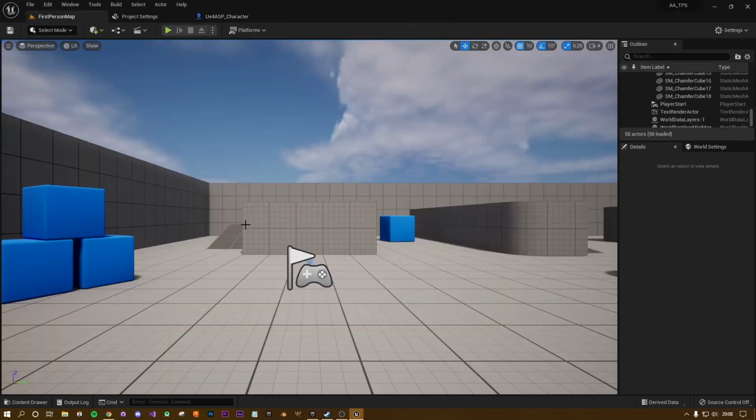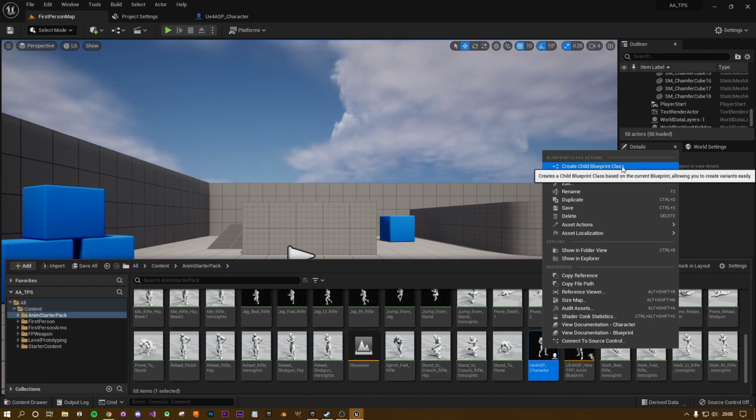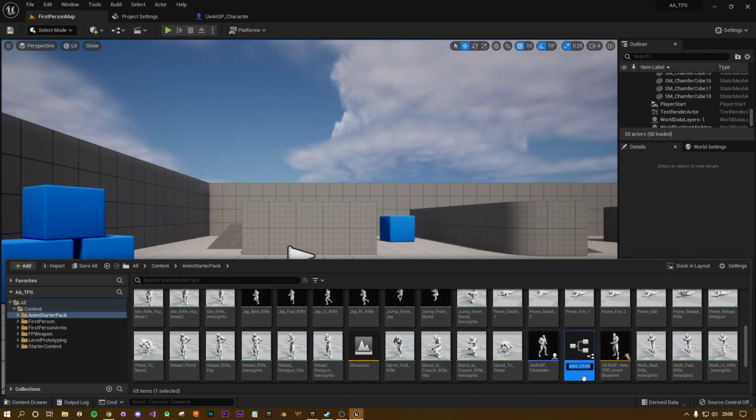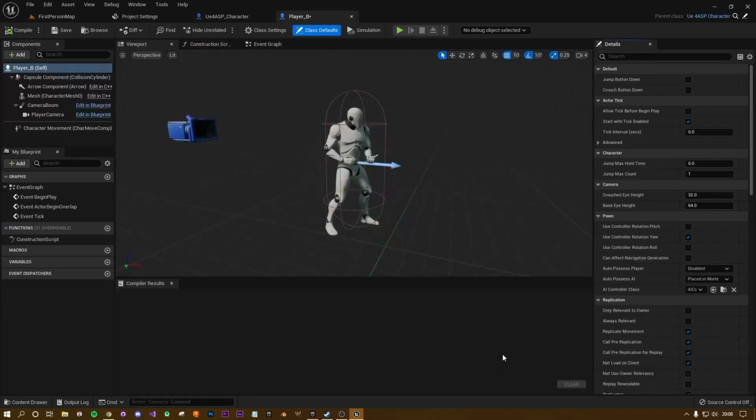So I'm going to open this drawer up, right click and create a child. What a child does is it takes everything from the parent and uses that as the starting place. So I'm going to call this one Player B, and then I'm going to double click and open that up.